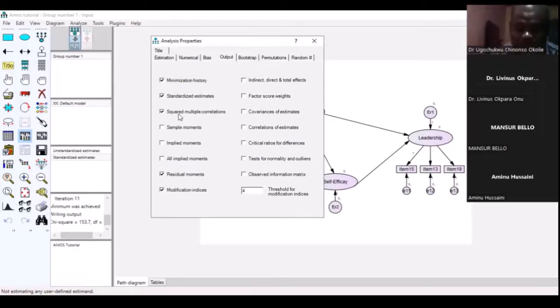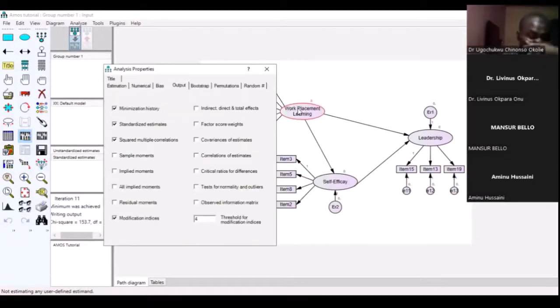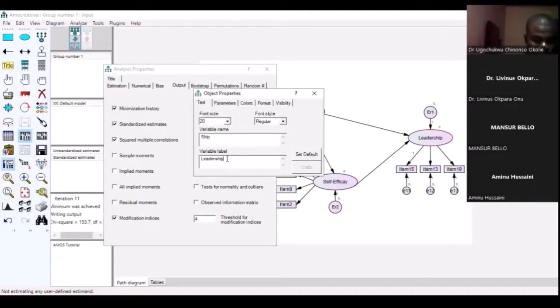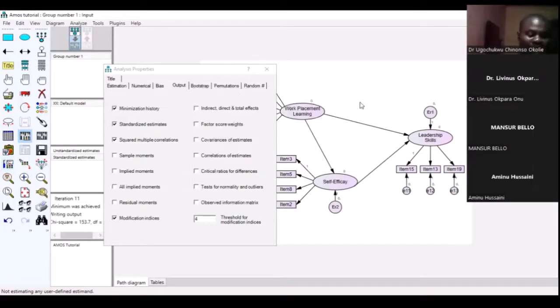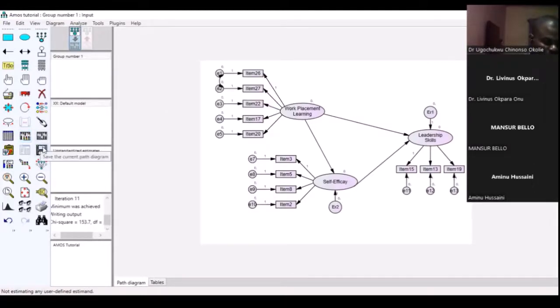For example, you want to see the R square value. I want to know how the independent variable, work placement learning, influences self-efficacy and leadership skills, and what the level of variance explained in the analysis is. Okay, so I will check that, and I want to see the direct and indirect effect, something like that.